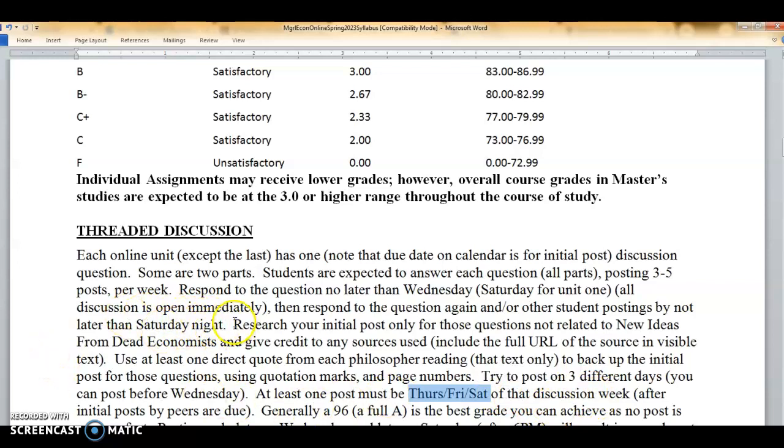All of your posts should be well written. All should be content added. Again, there are 2 different types of threaded discussion questions. Some are related to the new ideas from dead economists, and when you go to each of the threaded discussion topics, you'll see one of them might be compare the economic ideas of 2 of the different philosophers, and they give you the names of those philosophers.